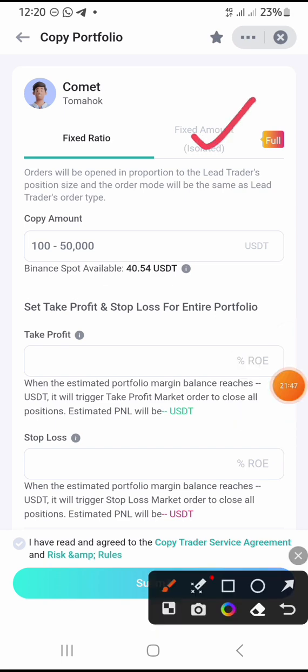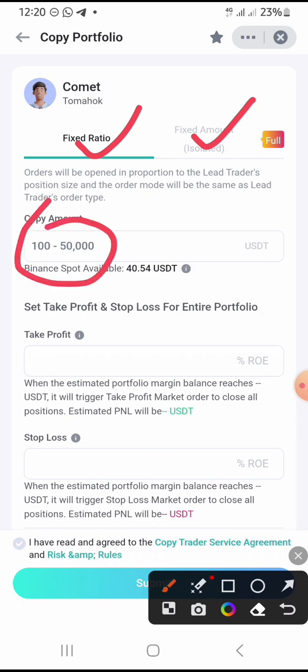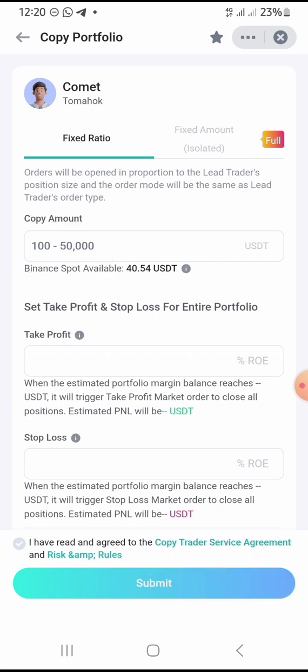The maximum number of people has copied him and is waiting for him to drop trades for them to make profit. Now, like I said, this particular one is for people who are trading from $100 to $50,000, as you can see here. So if you are using below $100, you cannot trade here.